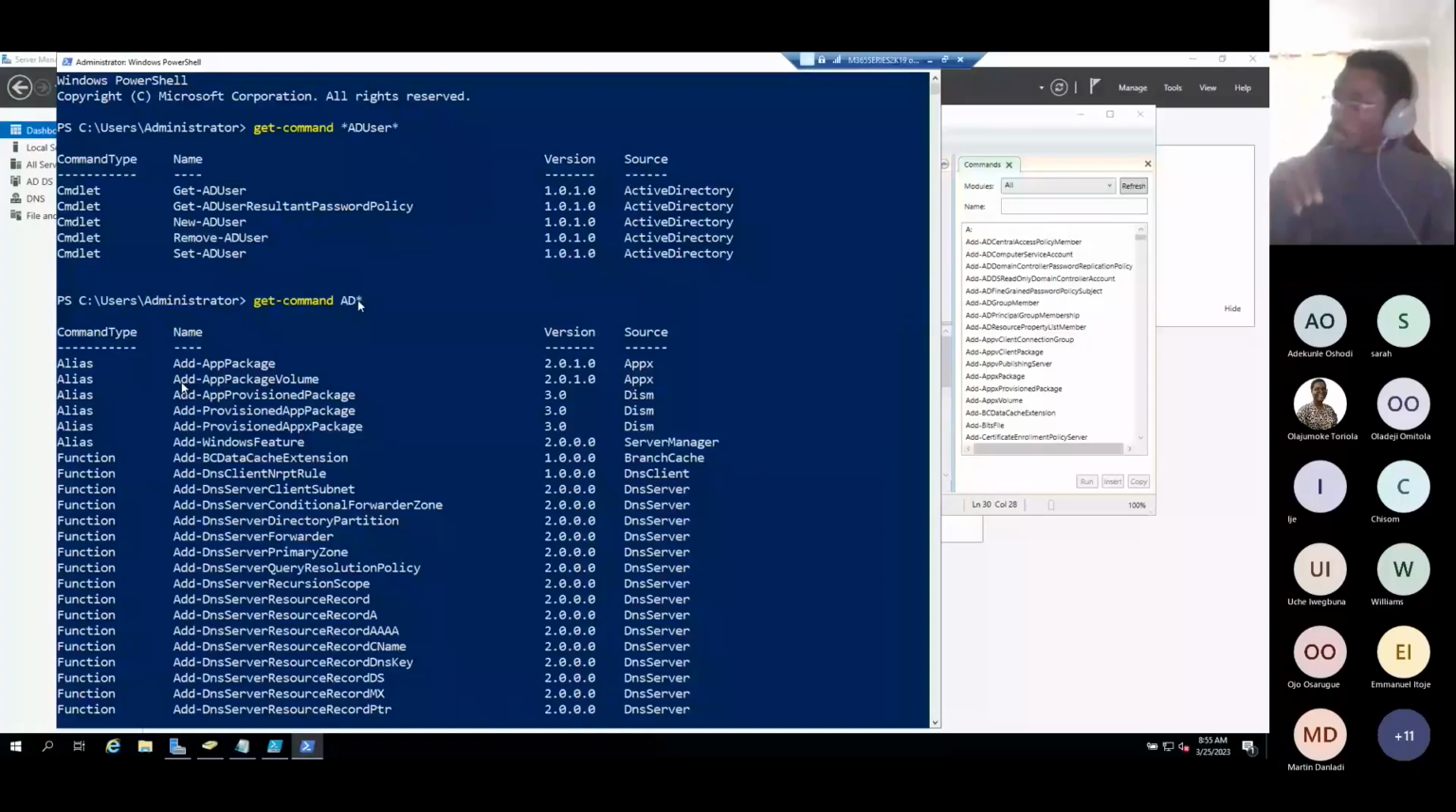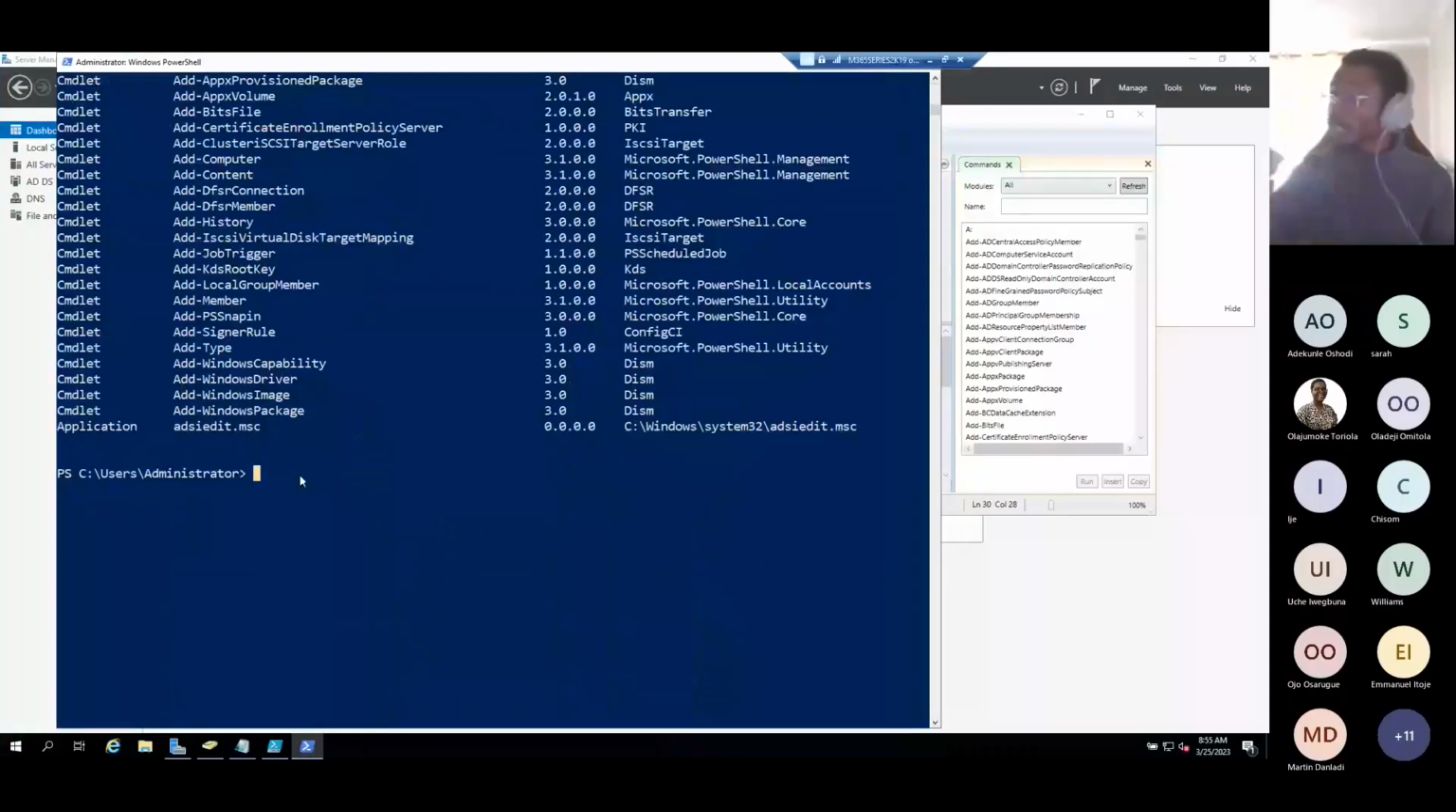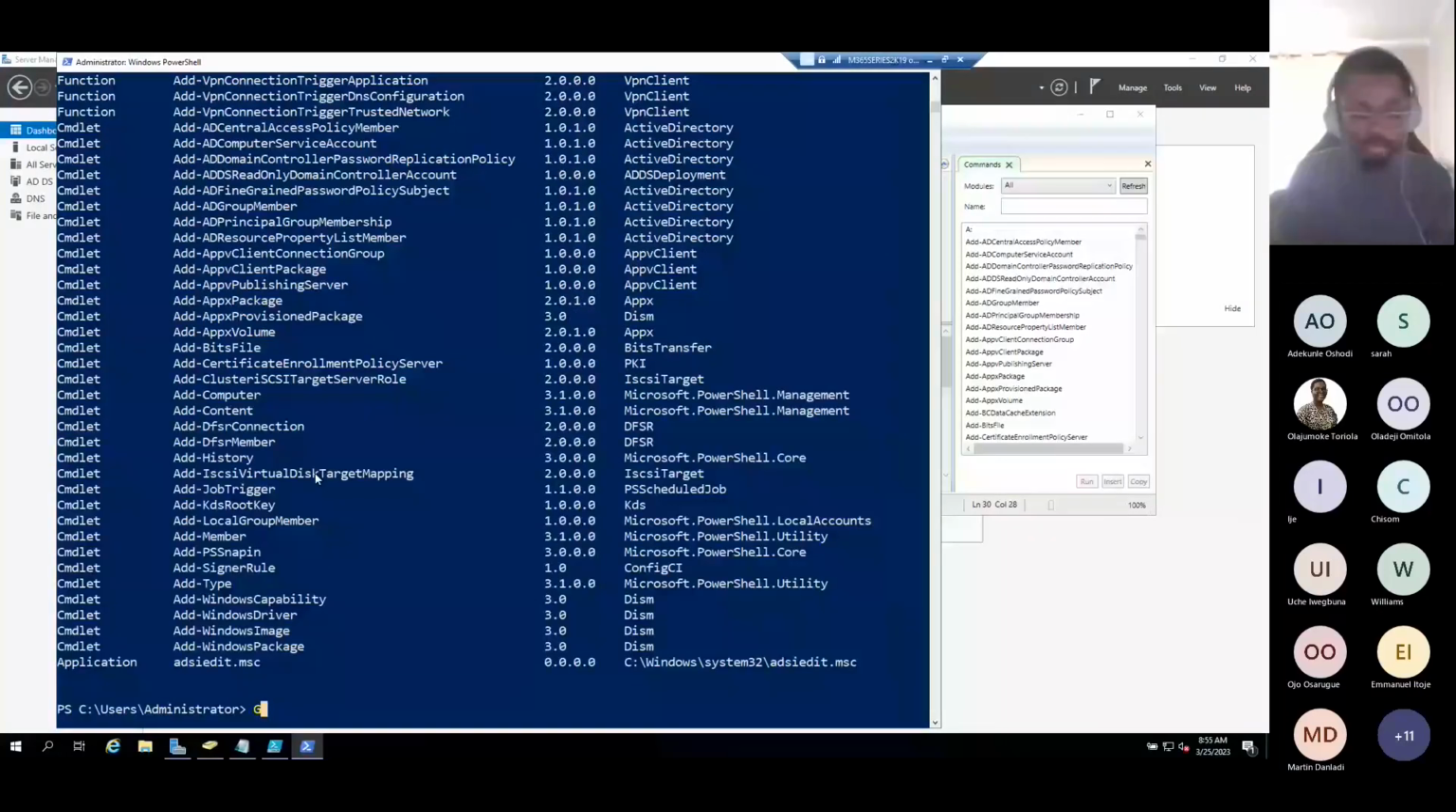The command I want to use has to do with AD user. So I can just say, get me this command that has to do with AD. Let me type AD user. I'm saying any command that contains AD user, please return that command. So now it has returned commands for me.